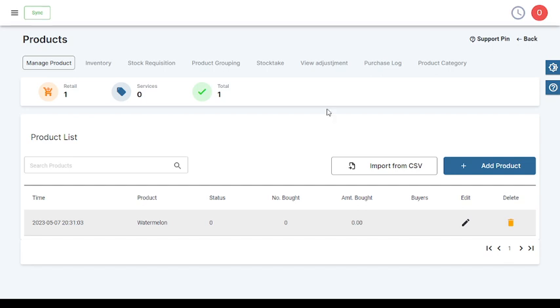Okay, welcome back. So we are going to start from where we left off, and that was to create a watermelon product. Now we want to bring in stock for watermelon in our inventory or stock.